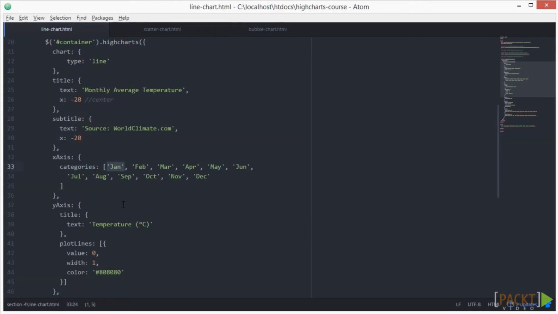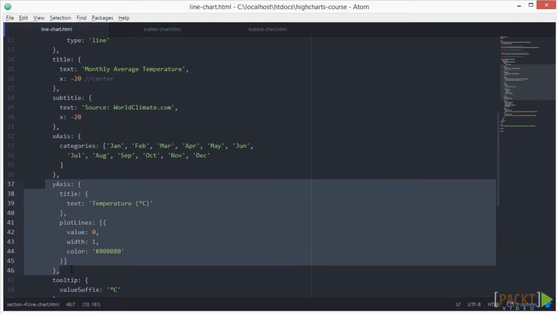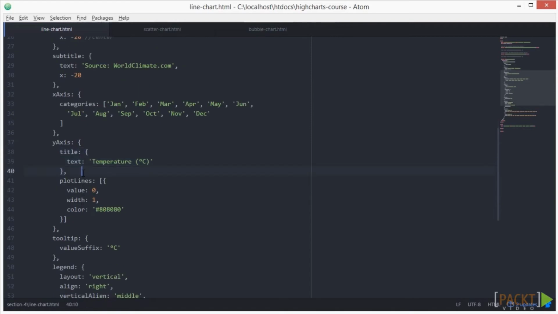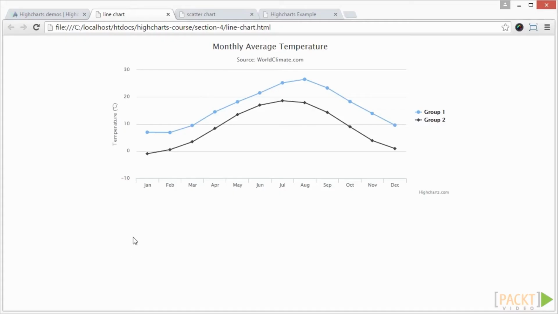Next, we'll describe the y-axis info. Again, it requires a title. We can set the scale of the y-axis to scale differently. For example, if we type in this code, we've now set the y-axis to have a logarithmic scale with a minor tick interval of 0.1.